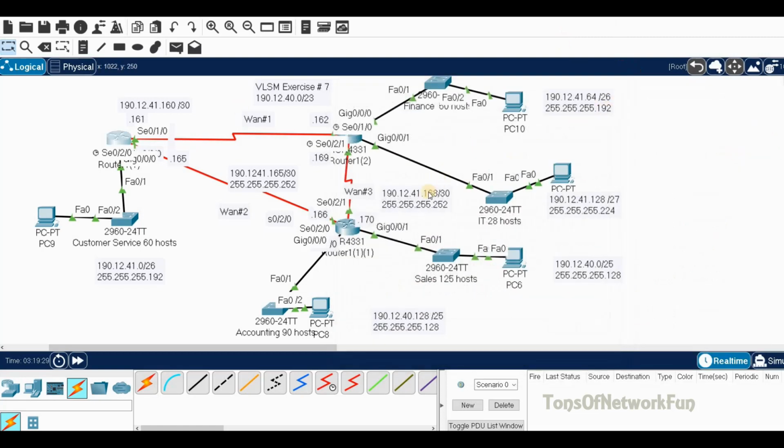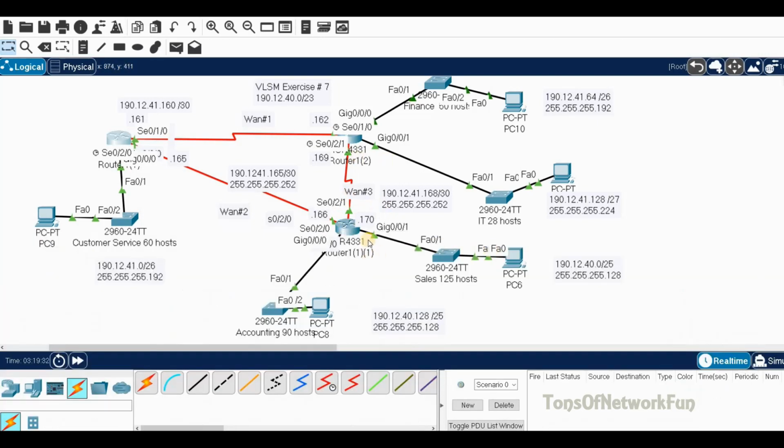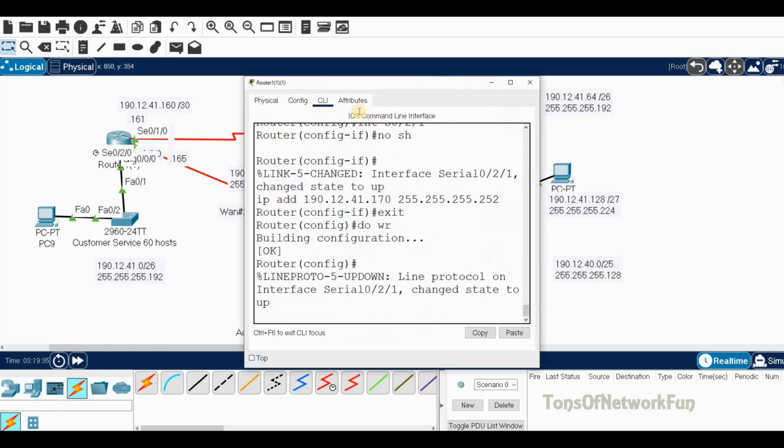Okay, so next one we can move on to this router. This router again we have four different ones directly connected: two WAN links, this one number 2, one number 3, and this accounting and this sales. So we'll provide the rest.